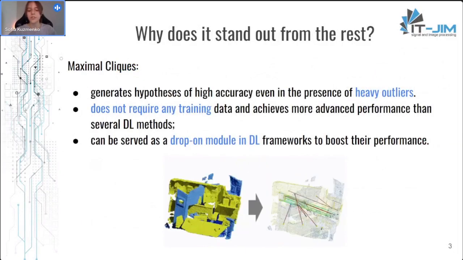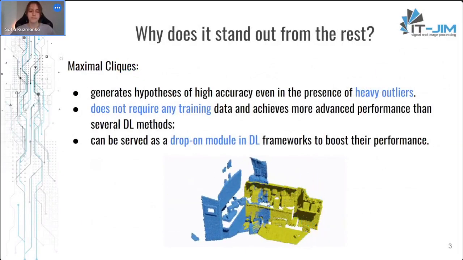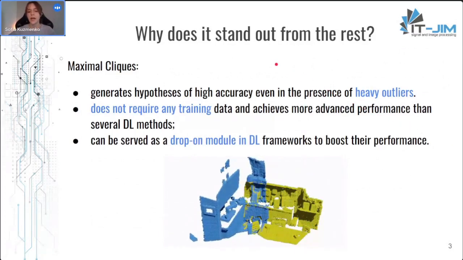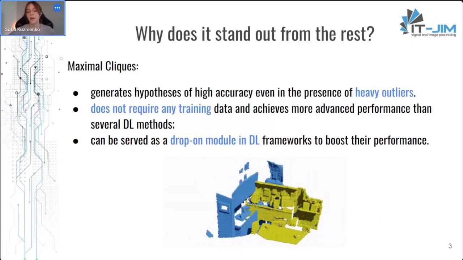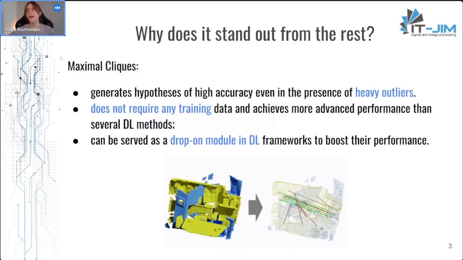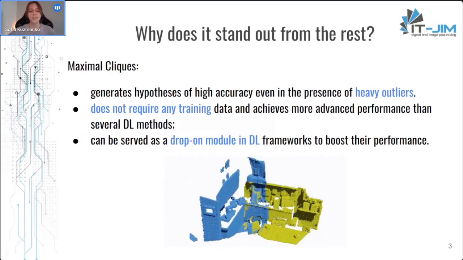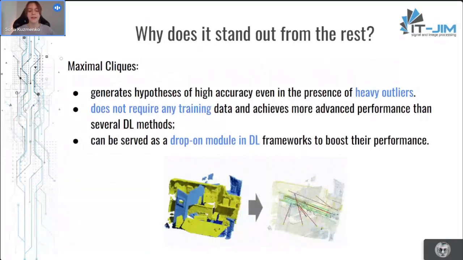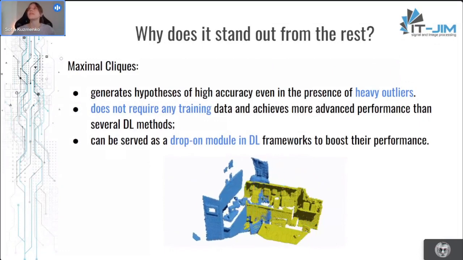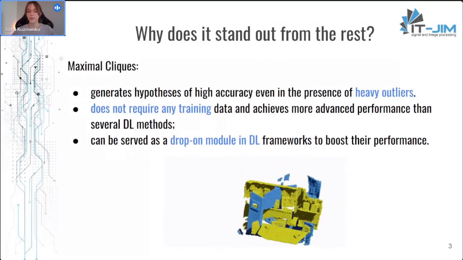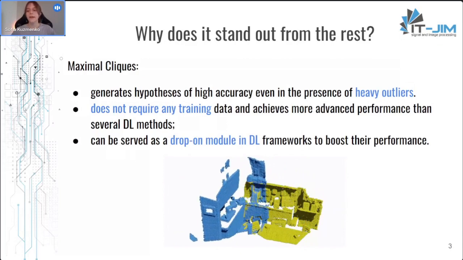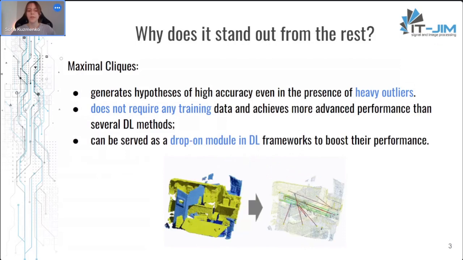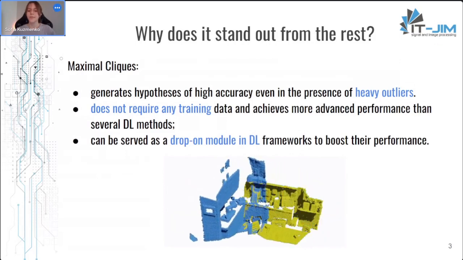So why does this solution stand out from the rest? Firstly, MAC generates high accuracy hypotheses even with really heavy outliers. And it also doesn't require any training data and still achieves better performance than DL solutions. So this method is pure geometry. And in addition, MAC can be served as a drop-in module in DL frameworks in order to boost their performance.